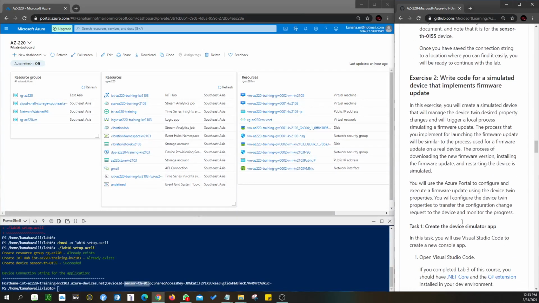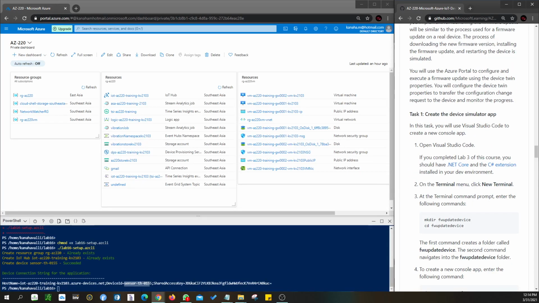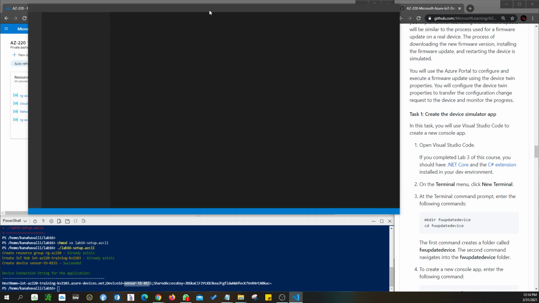So we are moving to exercise 2. Writing code for a simulated device that implements firmware update. Okay, for this we have to open the Visual Studio Code. Let's open the Visual Studio Code.